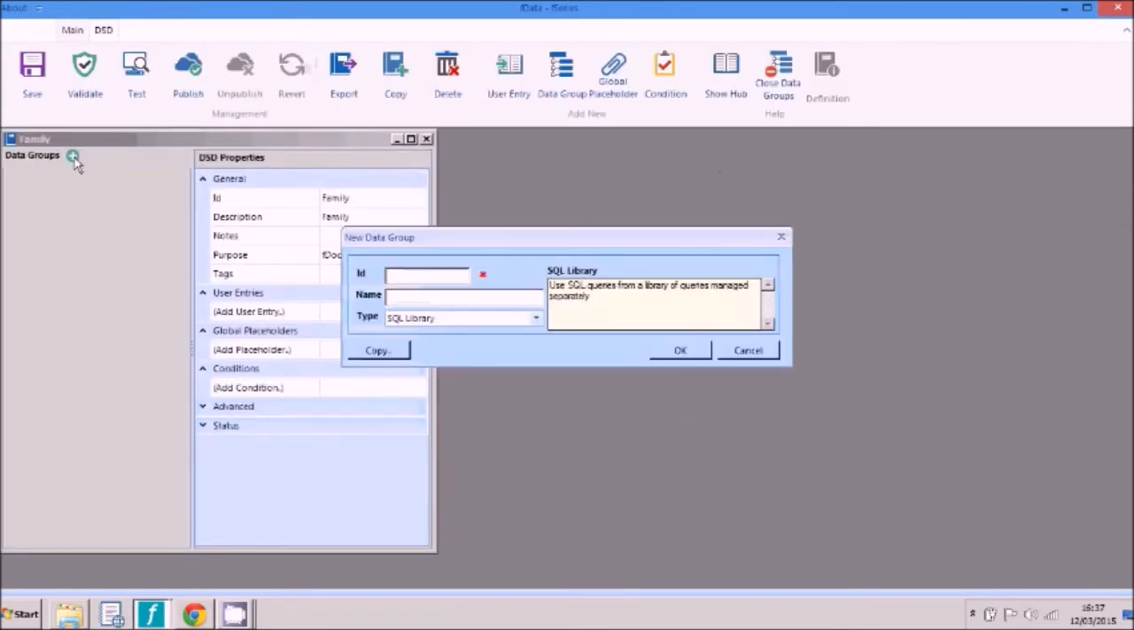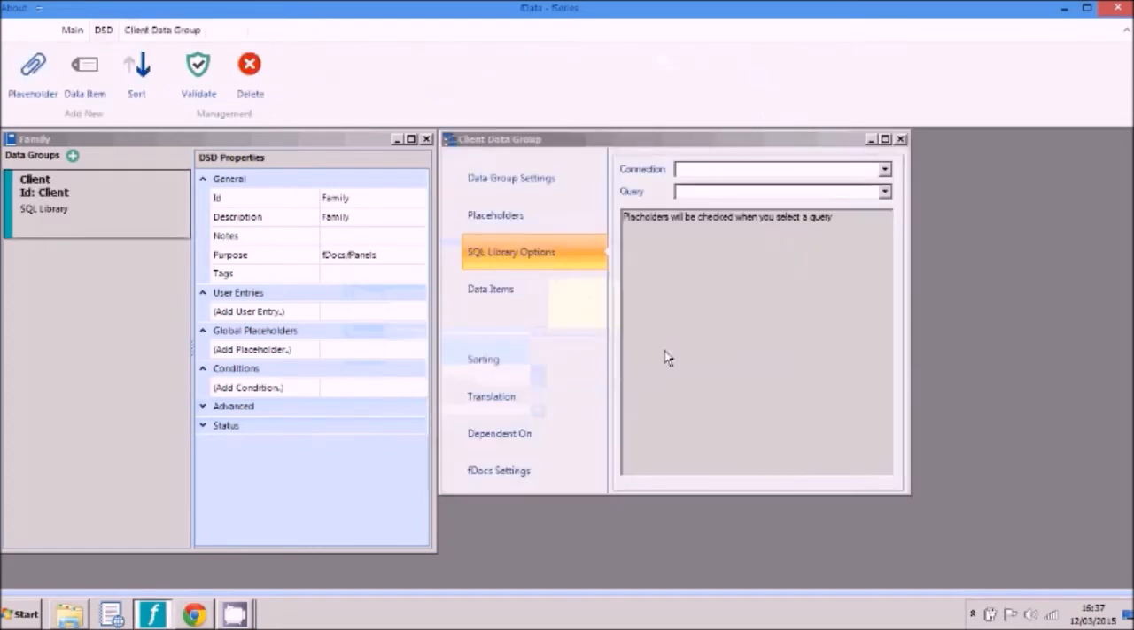Let's start by getting client details. First, we'll give this data group an ID and select the way in which the data is to be gathered from the list of different methods available. In this case, we're going to use a query from a library of available SQL queries. We'll select the connection or database where the data comes from, and then we'll select the query that we want to use. In this case, we're going to use the client query.